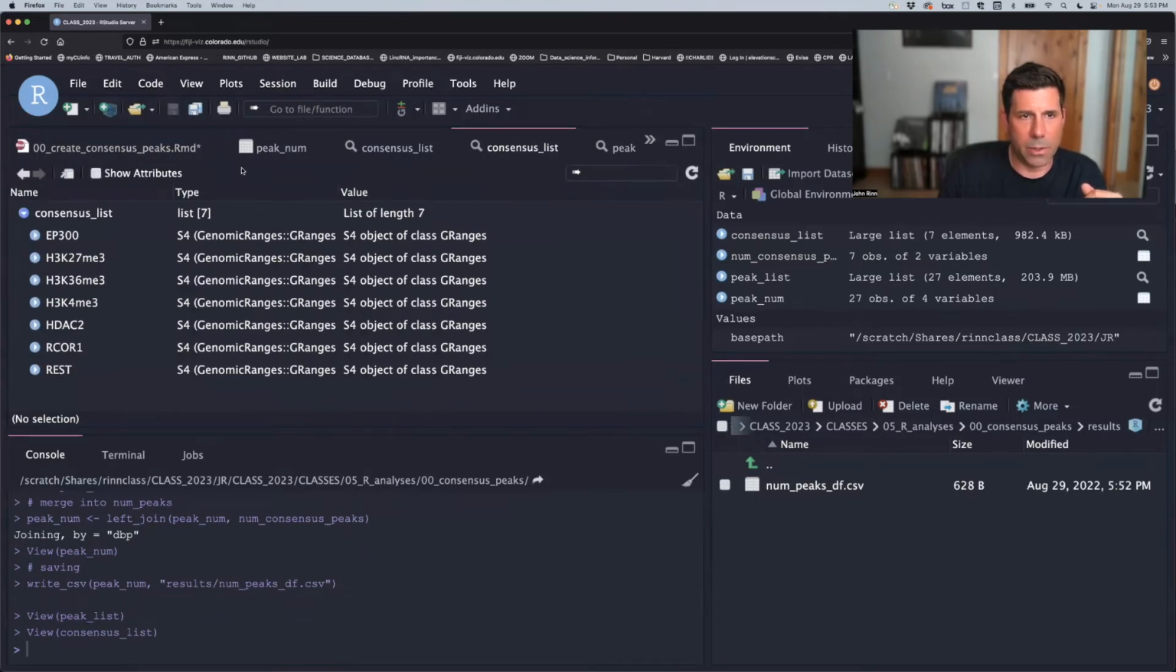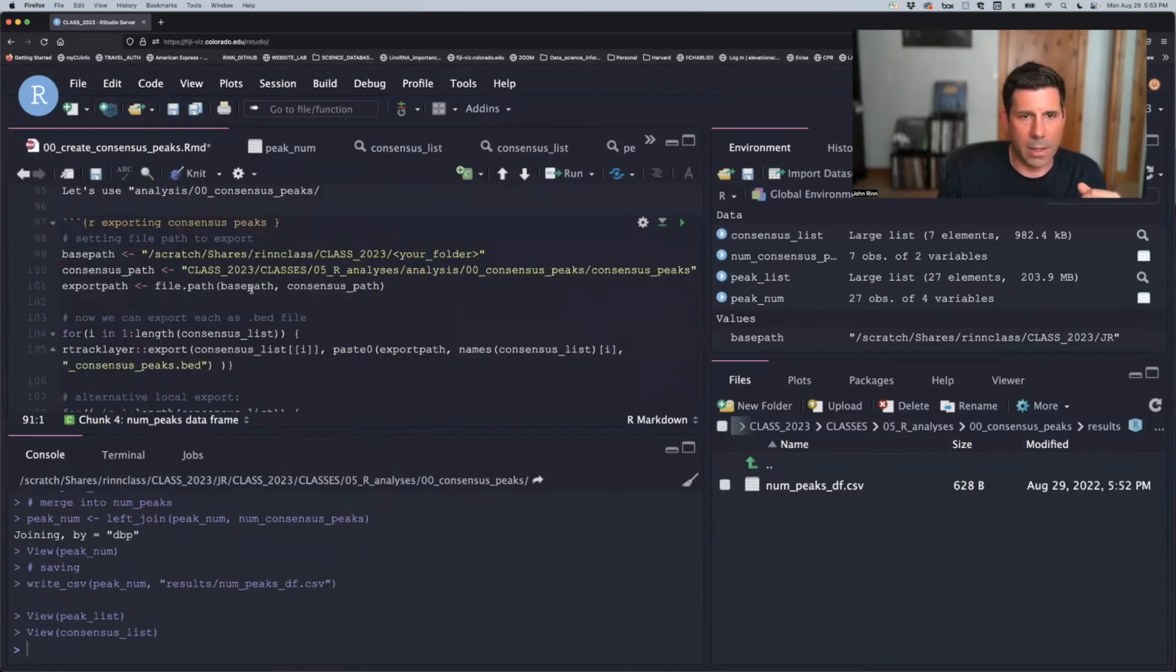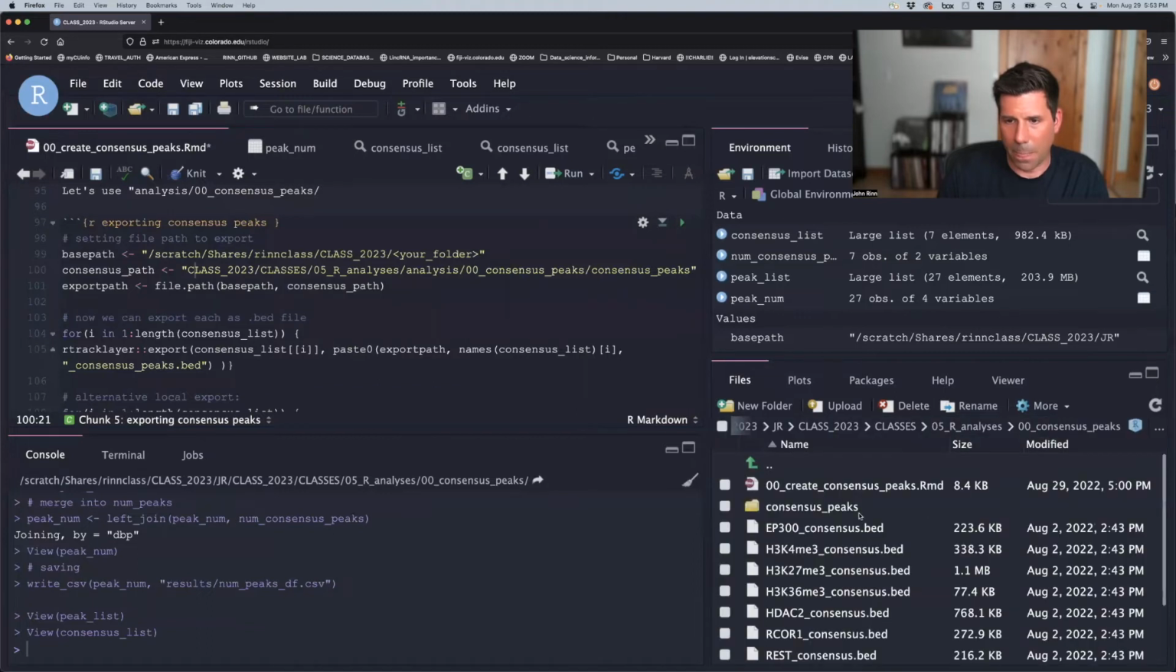Each of these is a GRange, so we can use rtracklayer export and export them out. And so I'm just making a path to where I want to output these, and I'm doing that here in my working directory, in the class 05 analyses, in 00 consensus peaks, and I'm going to export it to consensus peaks as a folder I made here. You can make a new folder called consensus peaks there.